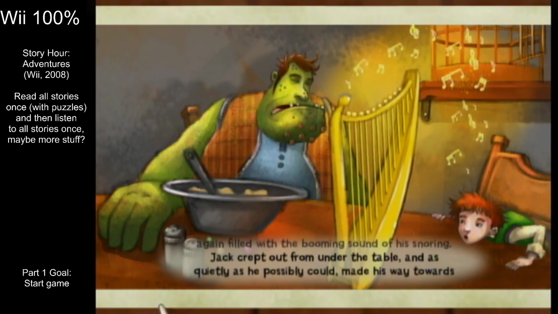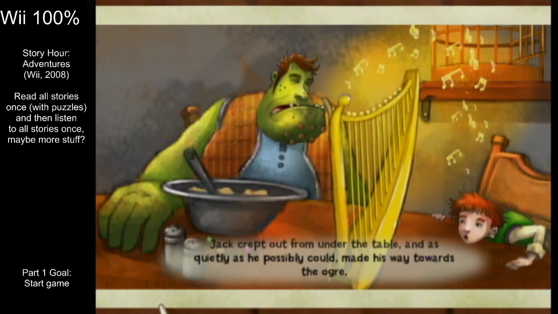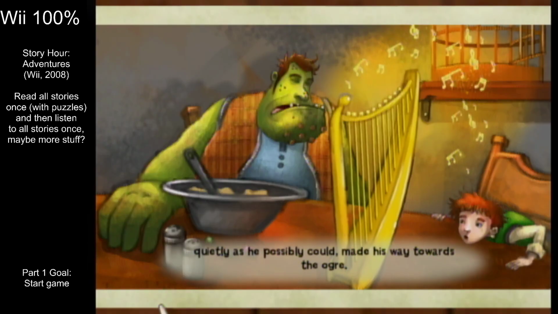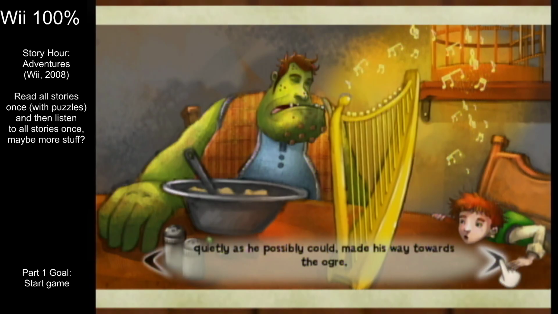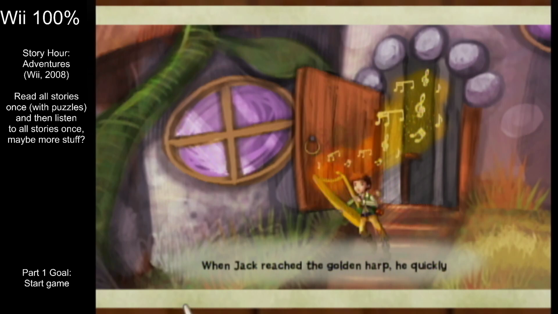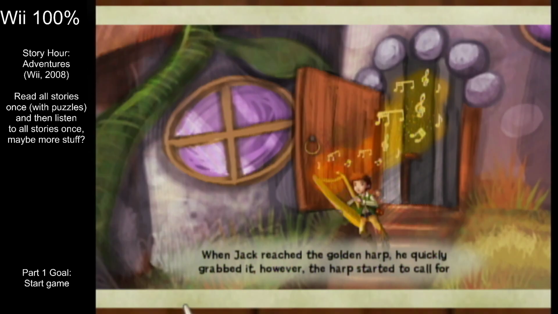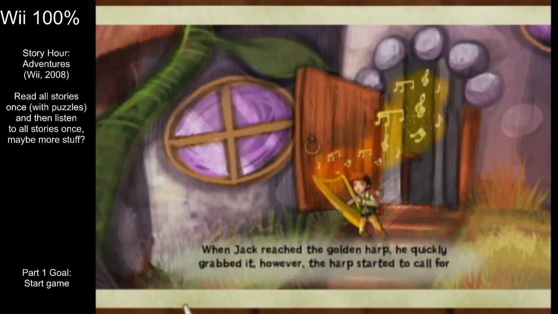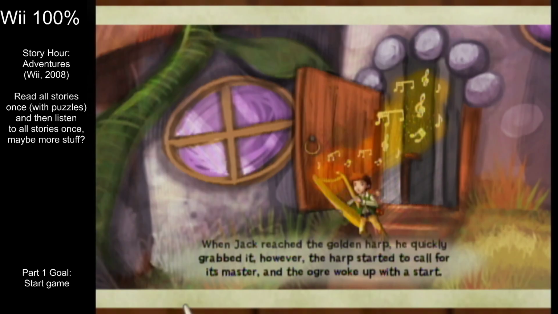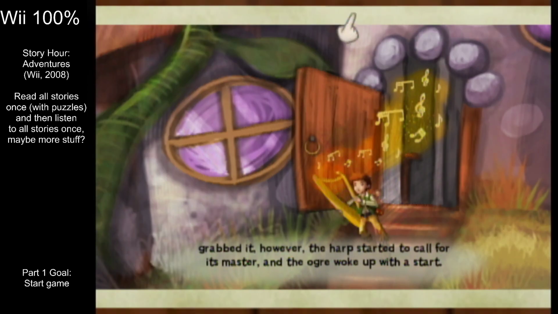Soon the ogre fell asleep with the booming sound of his snoring. Jack crept out from under the table and, as quietly as he possibly could, made his way towards the ogre. Don't you fucking do it, Jack. He did it! Oh my god. Reached the golden harp. Fucking Jack. He quickly grabbed it. However, the harp started to call for its master, and the ogre woke up with a start. Jack, you done fucked up now, man.